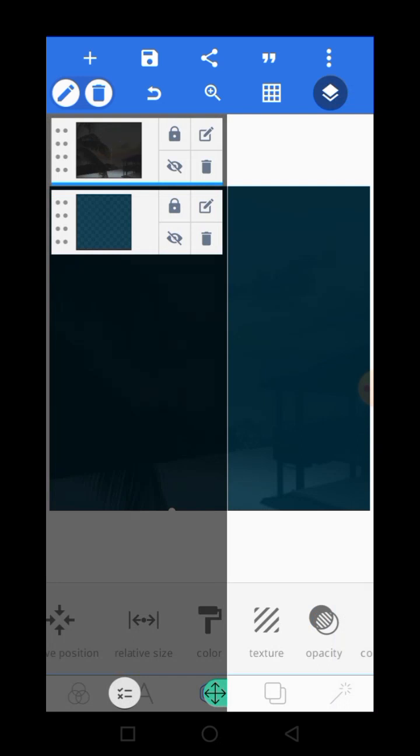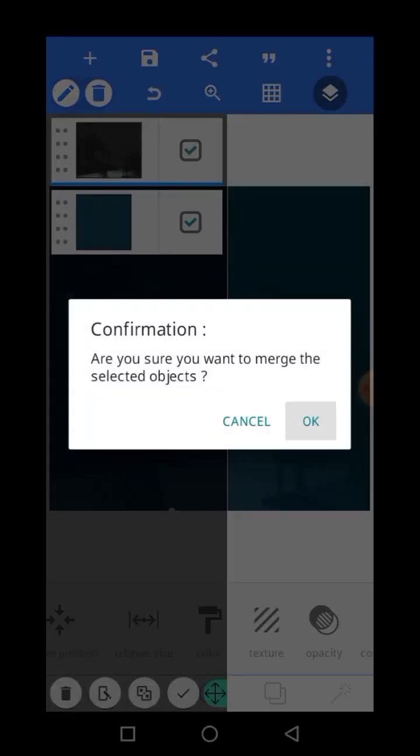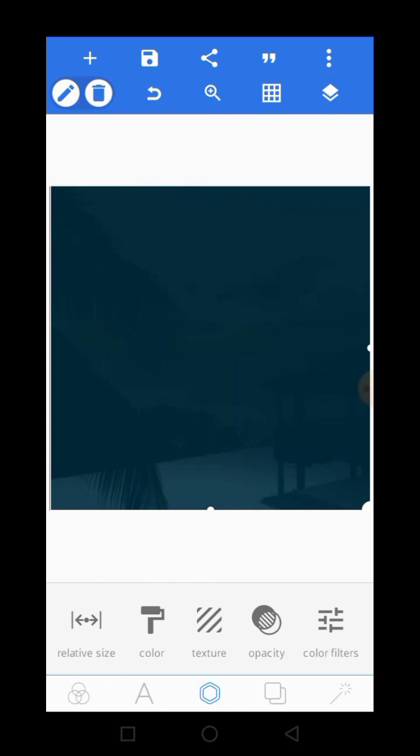Press A. Okay, just follow the show tabs. Image and boom. The objects have been merged. Undo layer. And let me start with the design proper.